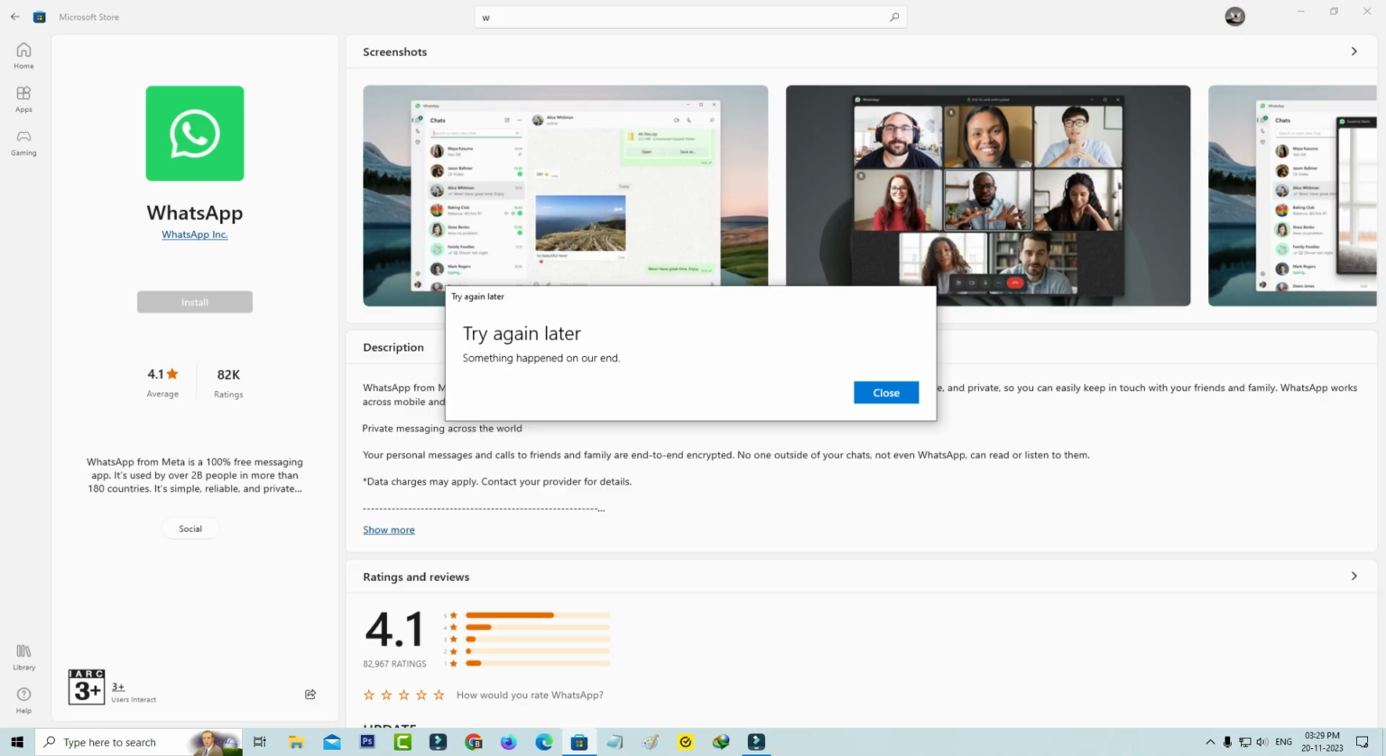So today I tried to install the WhatsApp app via the Windows 10 Microsoft Store, but unfortunately it shows an error message: Try again later, something happened on our end. So how do we get rid of this Microsoft Store apps not downloading problem? Here I show 3 methods to overcome this issue.